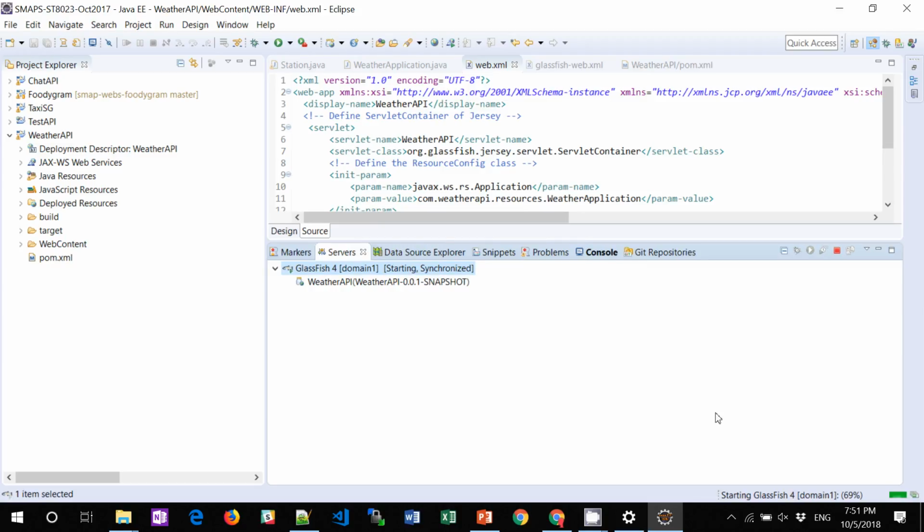Last semester, I had a student who was stuck at 69% for 3 hours. Hope that doesn't happen to me. Yep. So once it's done, you see started. Still not finished yet, there's a publishing part. When do you know you can actually access your application? When it says started and synchronized.